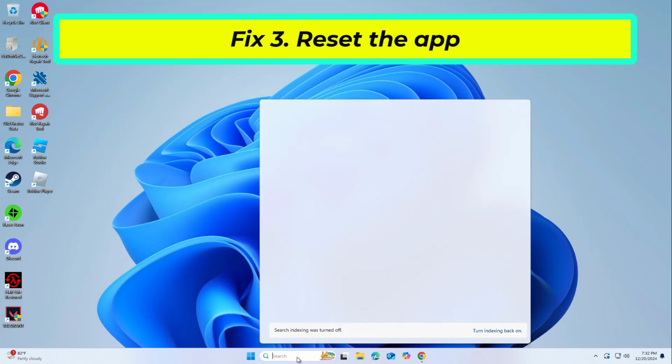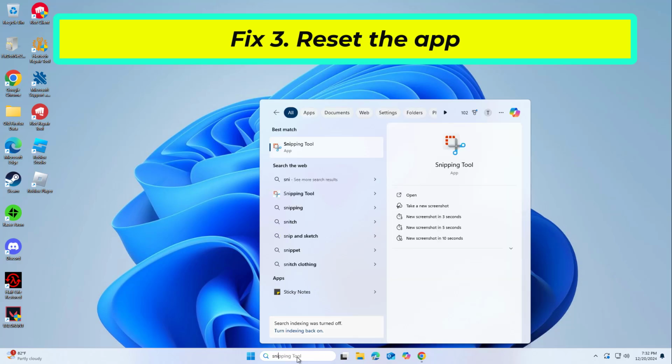If Snip & Sketch is behaving erratically, resetting the app can restore its default settings and resolve underlying issues.